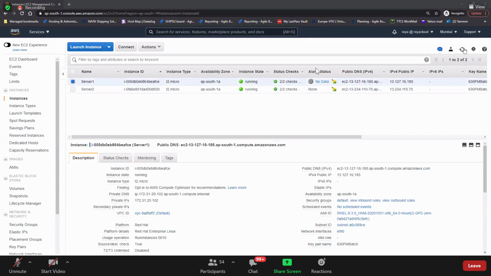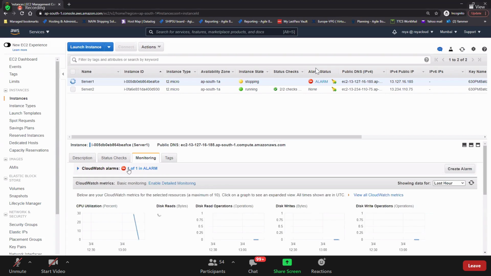Do you see that now? It took a little bit, 5 minutes, a few minutes. Do you see that the alarm status is now alarm? What is it doing now? It is going and stopping the EC2 instance. Now it is in alarm state.